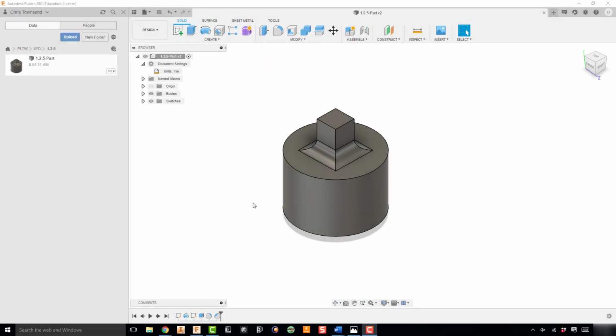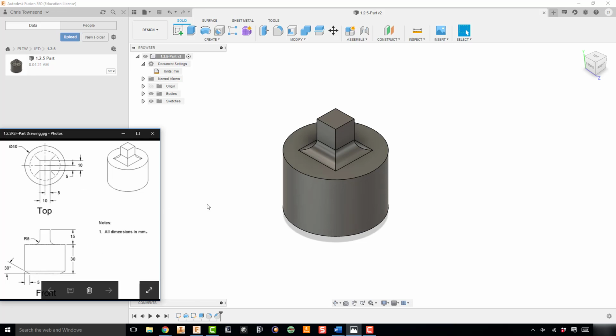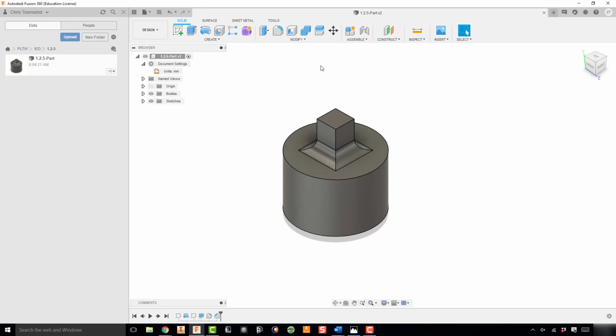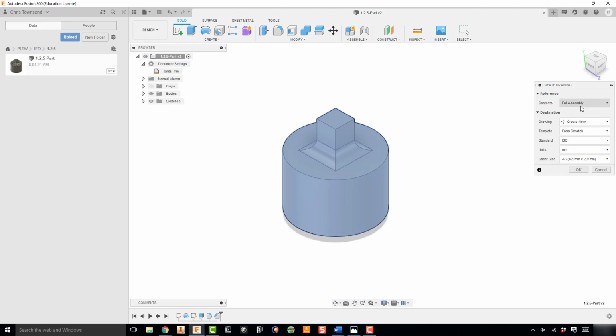Now that we've created our part, we want to make a drawing of that part. And essentially what we're going to be doing is replicating the drawing that you've been given. So we've already saved our part in our IED 1.2.5 folder. So we want to go to Design, Drawing, and From Design. We want full assembly, create new from scratch. This time we're going to be in ISO because we're in millimeter units. And then we don't want to choose A3. We want to go to A4 210 by 297 millimeters. And hit OK.